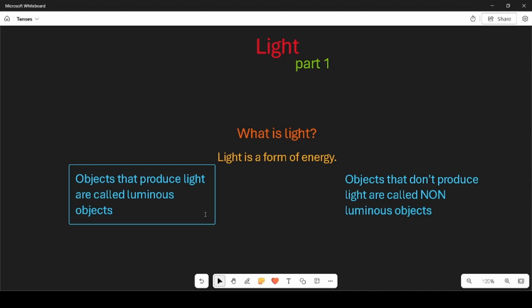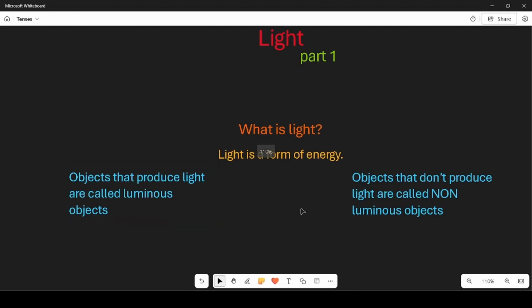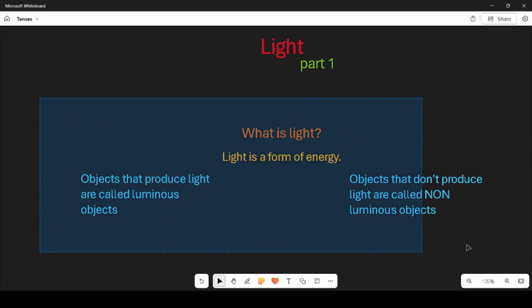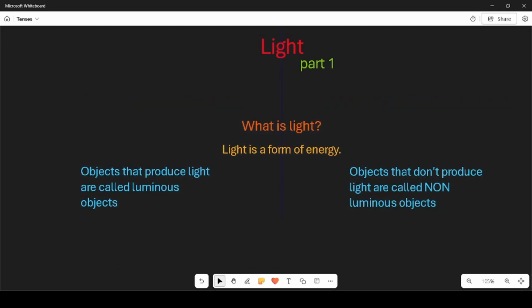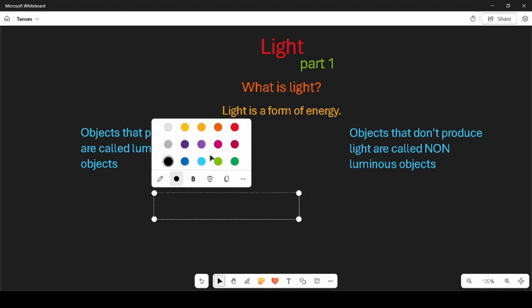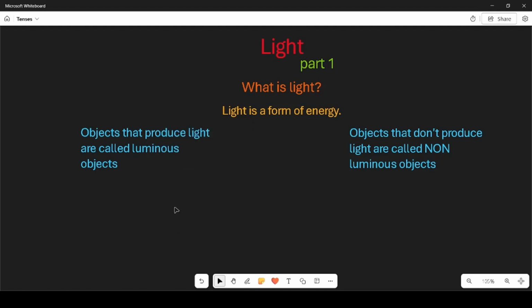We all know that. Now, what can light pass through? Light can pass through certain objects, light can partially pass through certain objects, and light cannot pass through certain objects at all. So what are those three different media? Let's discuss them. The three different media are transparent, translucent, and opaque. So what are these classifications?